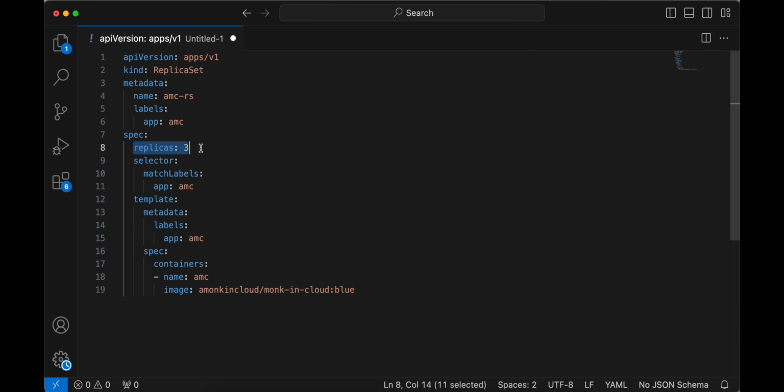If, for example, due to some reason one of the pods crashes, then it will automatically create a new one. Again, as I told you, we talked about labels and selectors. So it is going to select all the pods that are named AMC, application name AMC. And template, we are using it from the pod template actually. So from metadata, whatever you have in the pod definition file, go ahead and use it.